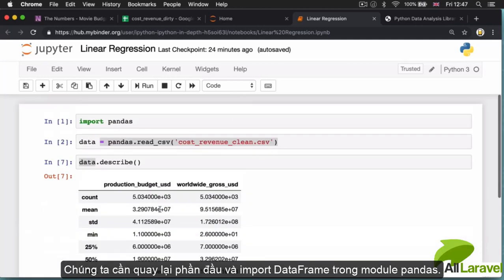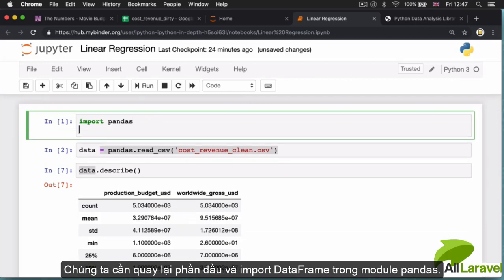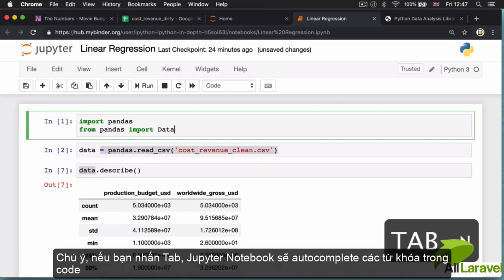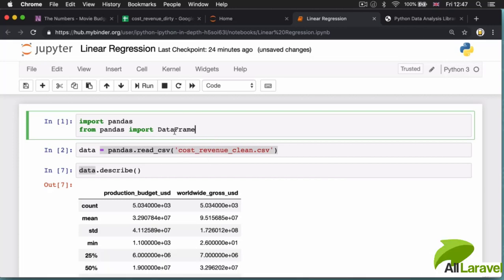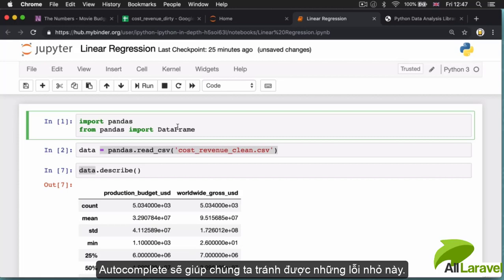Well, we can come back up here, where we're importing pandas, and we can import the data frame from pandas. So from pandas, import data frame. Now, if you hit tab on your keyboard, then Jupyter Notebook should actually autocomplete some of the code for you. That way, you won't make a typo here with a lowercase f or something. Autocomplete is incredibly useful for avoiding these small mistakes.